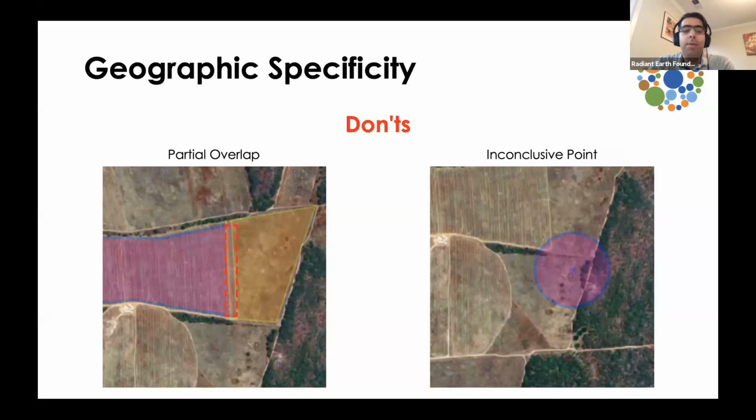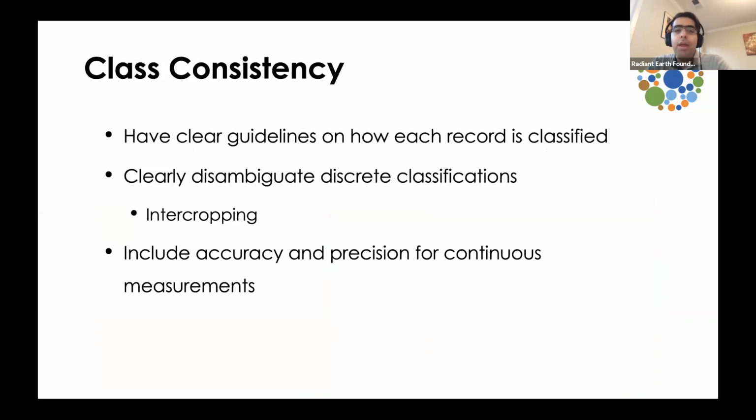Many of these can be incorporated into the data collection system, so you don't need to necessarily adjust for them every time, but designing the data collection in a way that covers these is really a key point here. So the second principle was class consistency and having clear guidelines on how each record is classified. This is really a key point. The records should be very specific about how each class is identified.